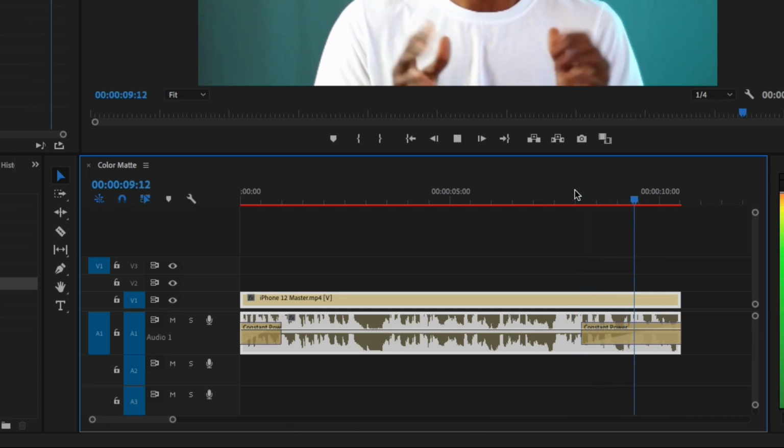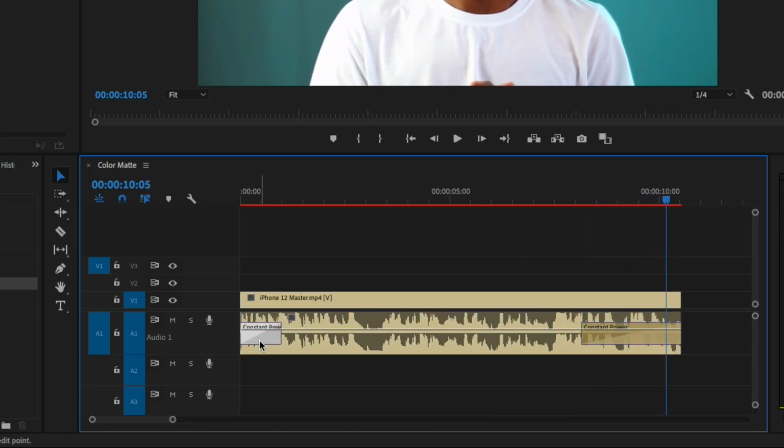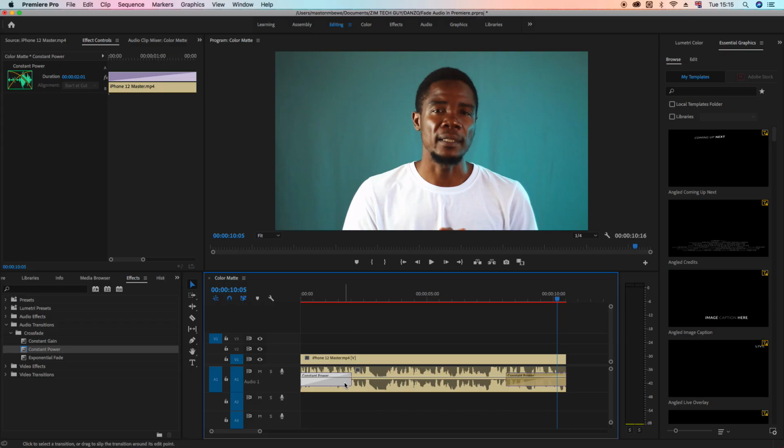Exactly. I can also do the same here. Just click, highlight it, and drag it. The duration of the transition is how long the fade will last.